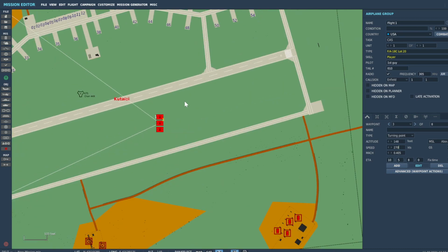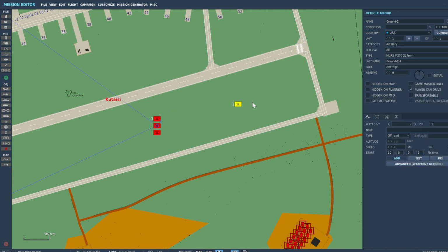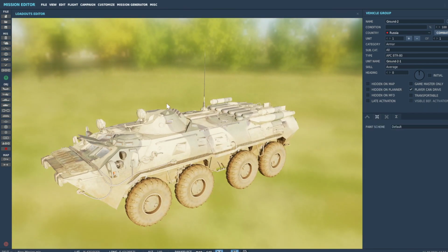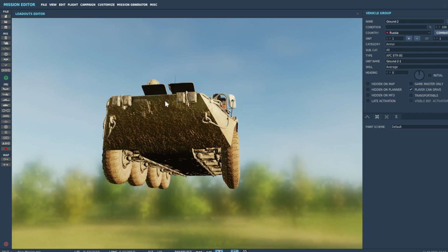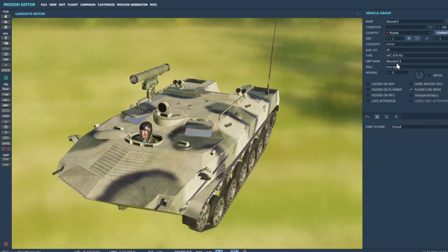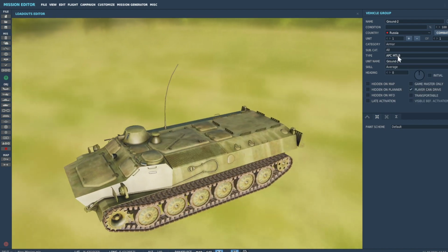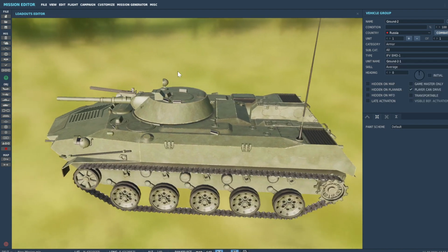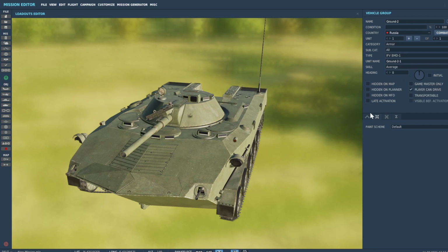I'm now going to give one more AI unit over here. I'm going to change it once again to Russia. And I'm going to change this one to armor. I'm going to look through the different units that I have. Oh, look at that. I like that mud texture. Let's go with this one. And what we're going to do this time, we've got the same skills here like with the planes. Going to keep it on the lowest one.